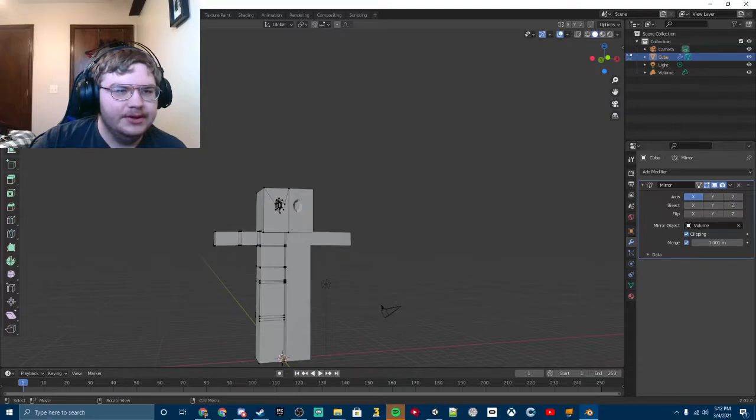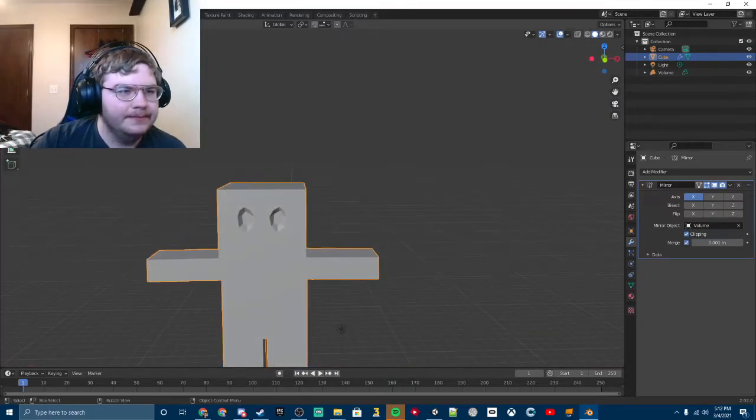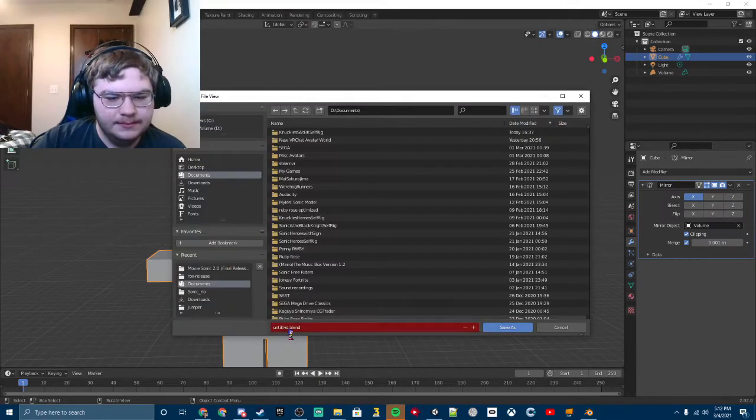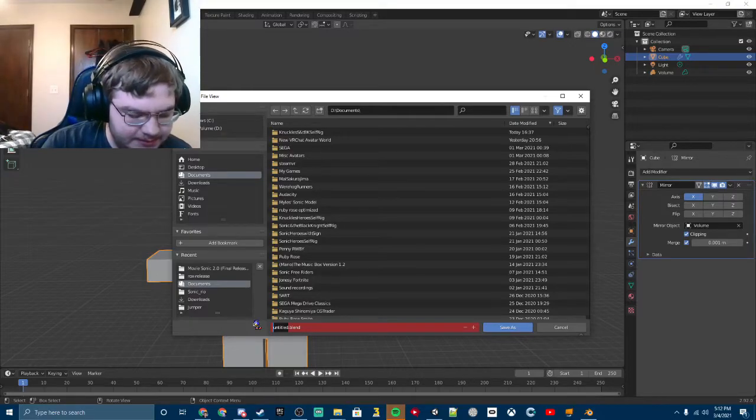And if you haven't already, what you should do at this point is go to File, Save As, and save your file as something. I'm going to save mine as video model.blend.